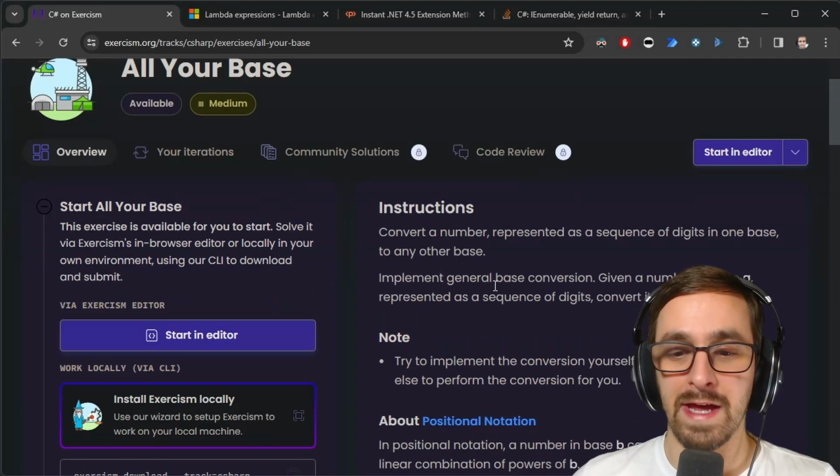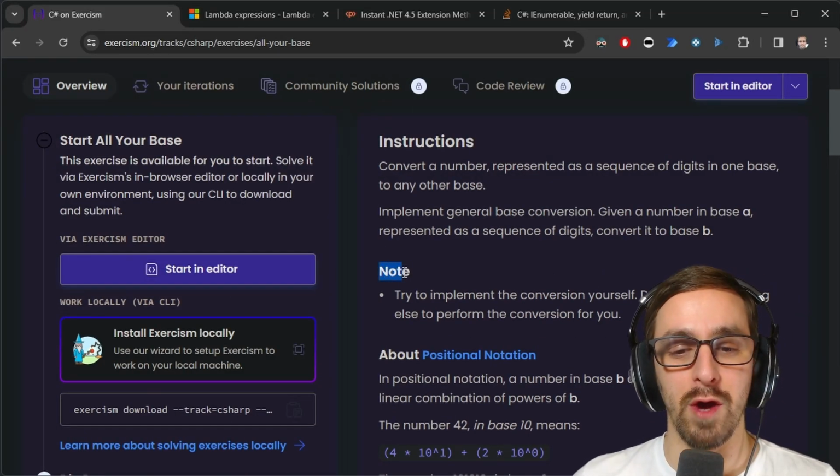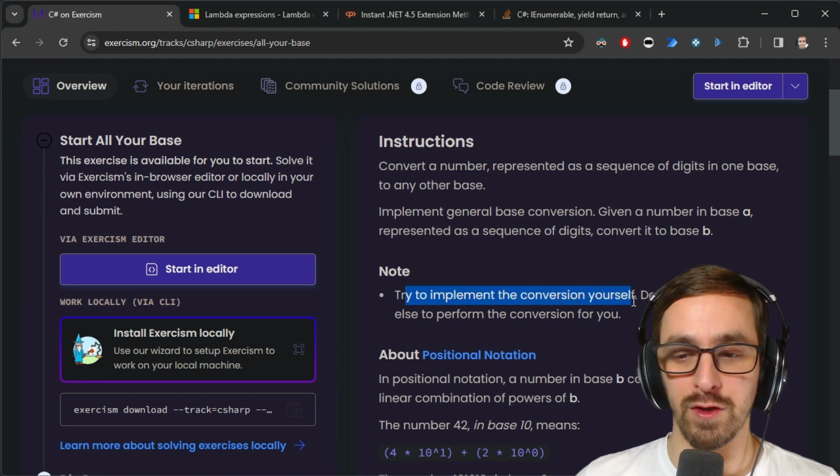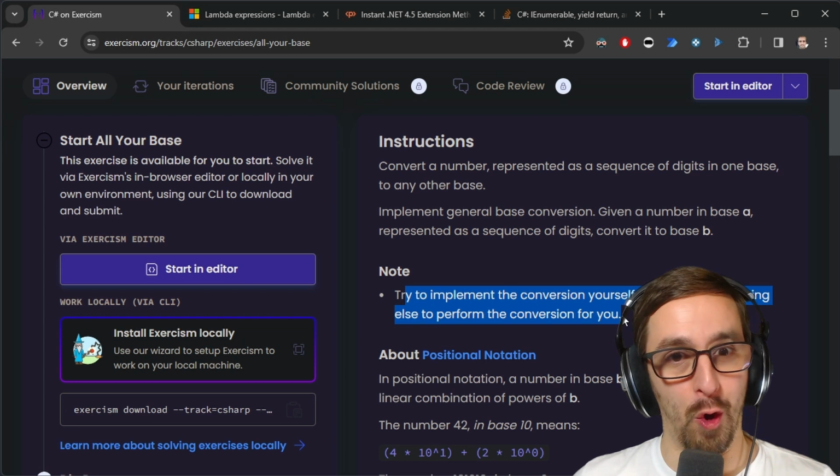So I'm going to click into here. The first thing that caught my eye when I got into this, it says, note, try to implement the conversion yourself. Do not use something else to perform the conversion for you. I am always in for that.